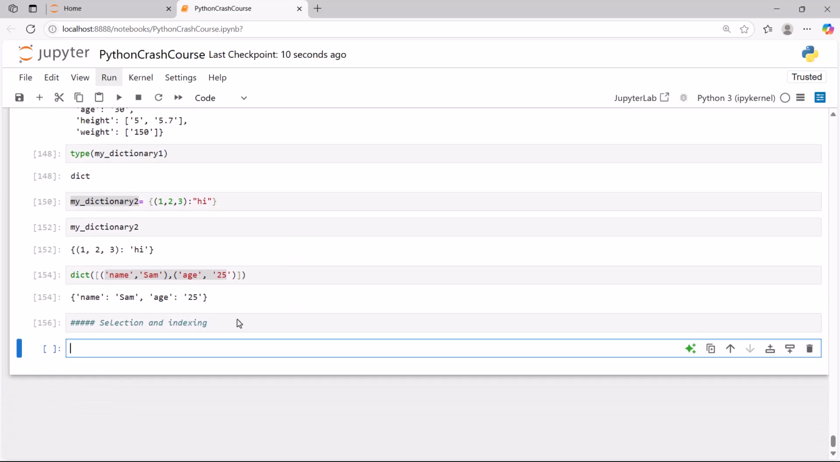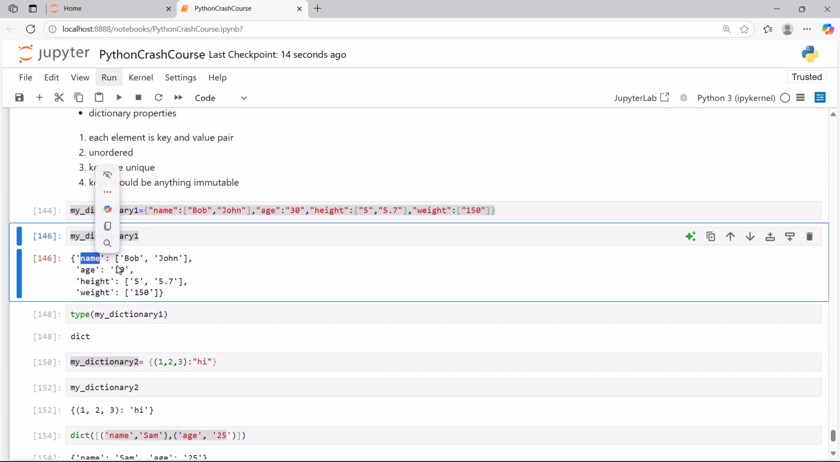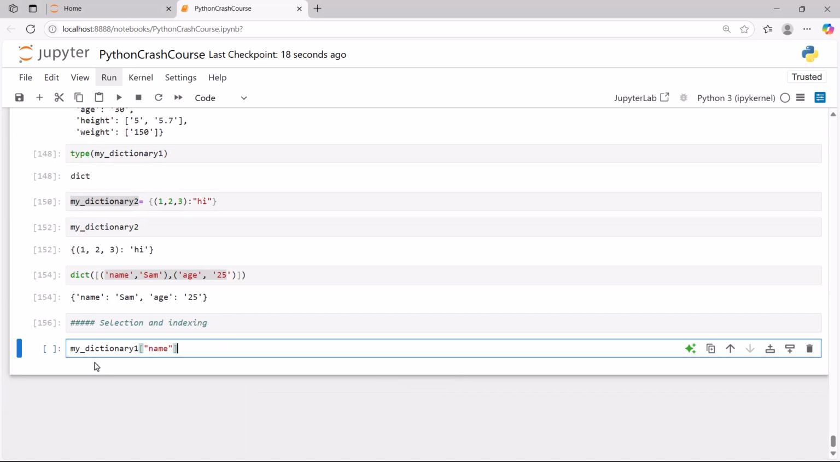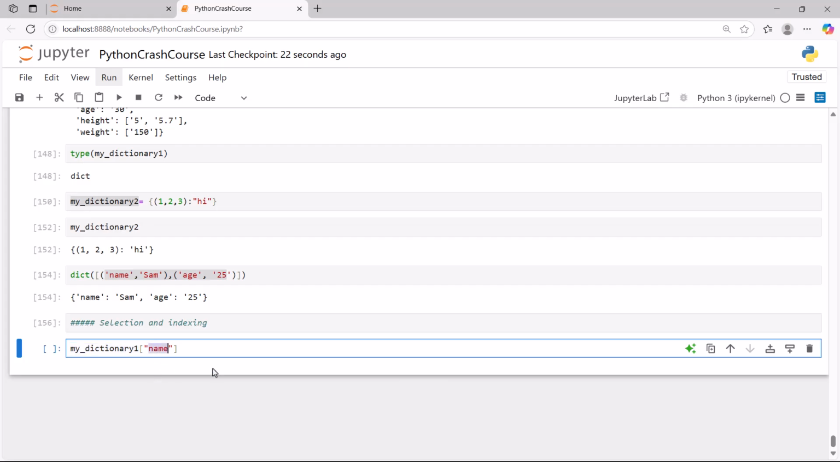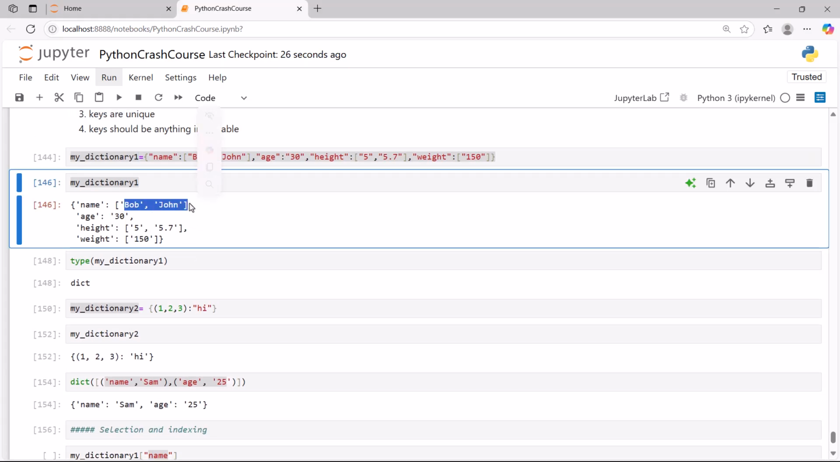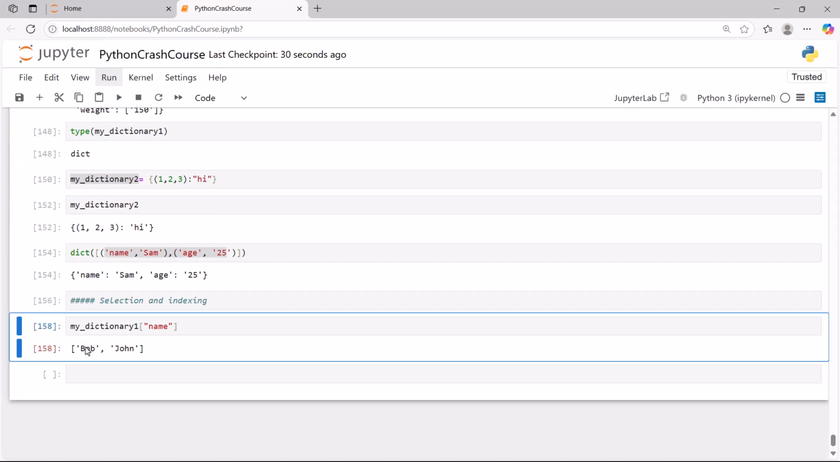Let's say you want to retrieve the name values, then you can pass my dictionary one. That is our dictionary, and we are passing the key, which is nothing but name, and that should give us Bob, John. Now let's select this cell and run this code. Now you can see it is returning the values for the key name from this dictionary. So this is how you can select the elements of a dictionary.